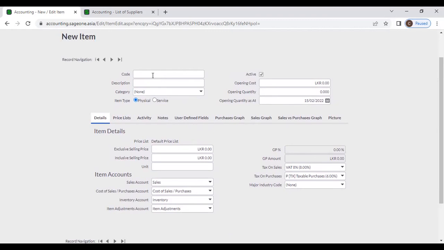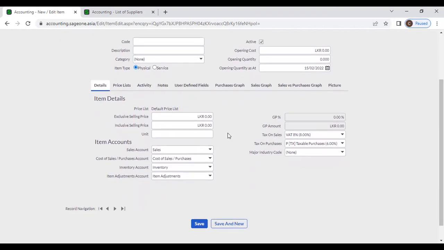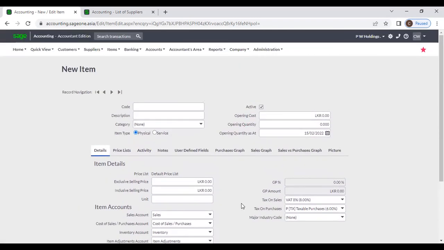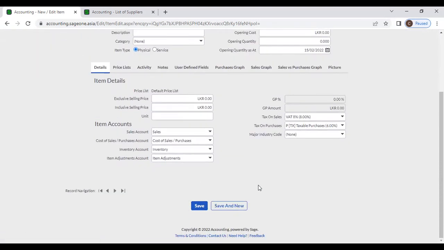You can enter the item code, item description, and you can select the item type. You can enter the selling price, and you can save this item. You can create new items from the items list, or you can go to items and add an item. You can enter these details, and you can save this item.